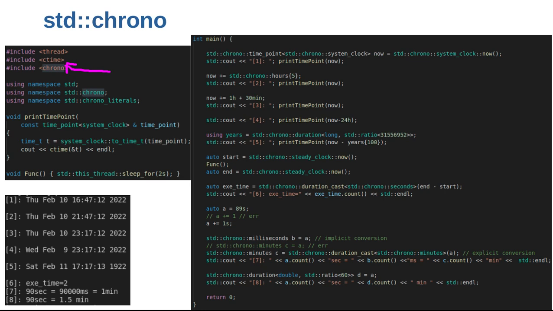And if you want to skip writing std::chrono with every function call or variable in the Chrono library, you can use namespace std::chrono. Here I mentioned std::chrono most of the time just for clarification.